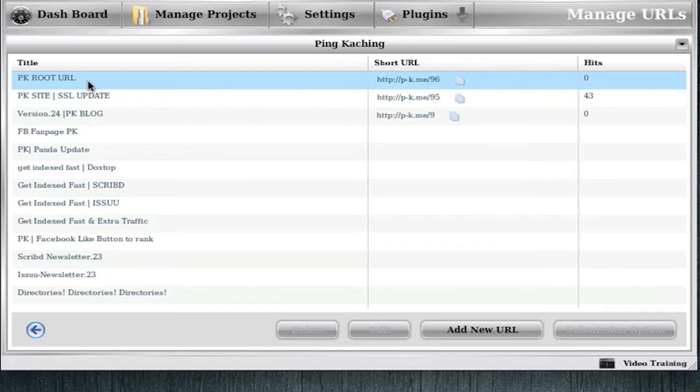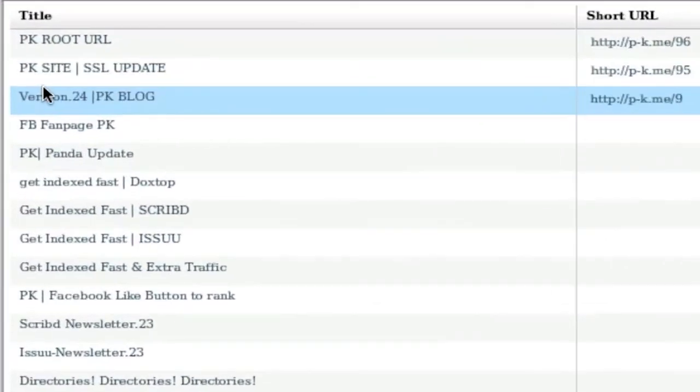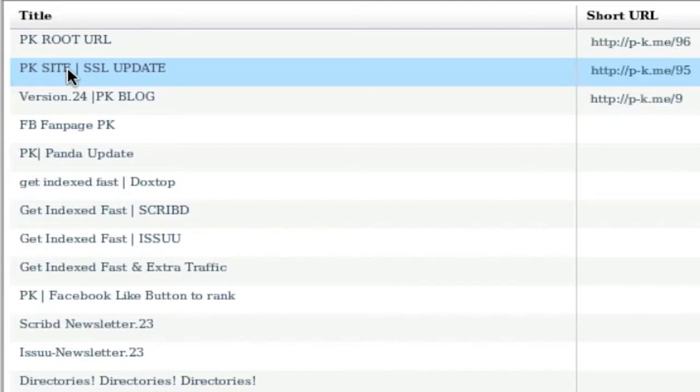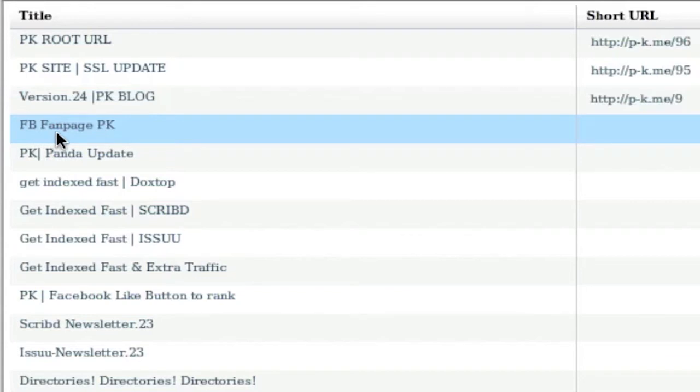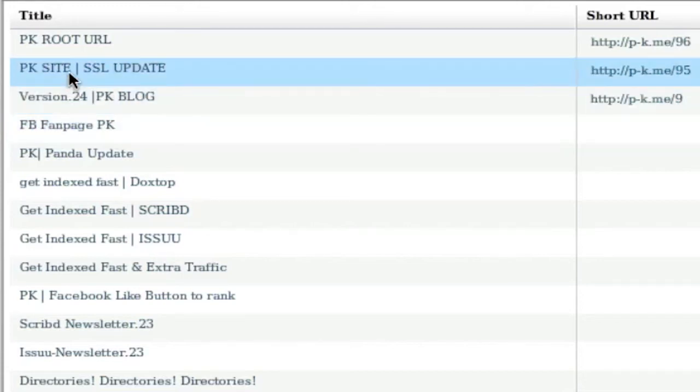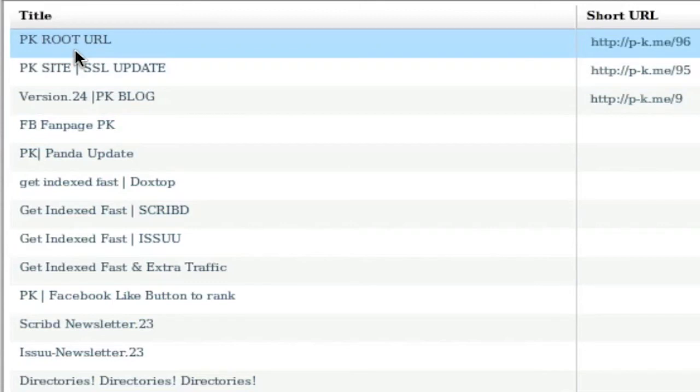Now, a helpful tip: when I add in a new URL, I label the title something very simple for me to understand, such as PK Site, SSL Update. So I know this is an article I wrote on the actual Kaching website, and I know it's the article SSL Update. I'll do a similar format any time I add a new URL, such as FB fan page, Kaching. So I know I submitted and promoted my Facebook fan page for Kaching. This is a great organizational tip so you can keep track of exactly what elements you've used Kaching for.